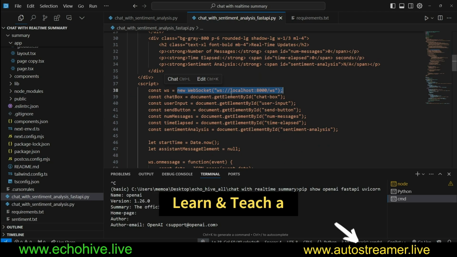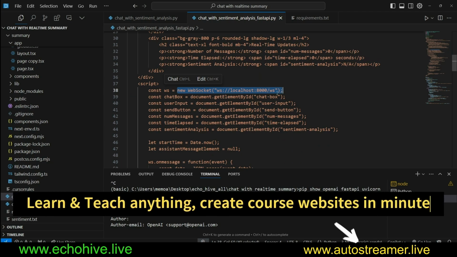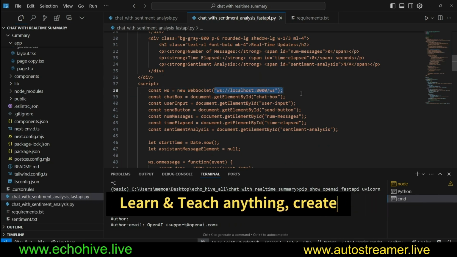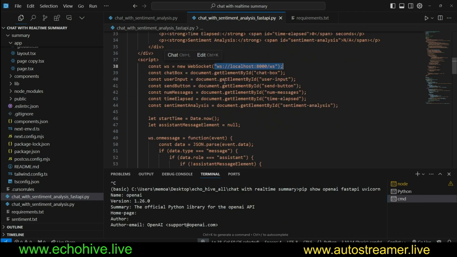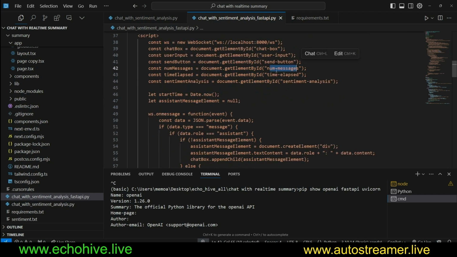Here, we're going to establish a new WebSocket connection to localhost. It's not a secure WebSocket connection, but nevertheless. And then we get all the document elements. We need the chat box, user input, send button, number of messages, time elapsed, and sentiment analysis. We start time, so we can keep track of time, so we can populate our HTML.